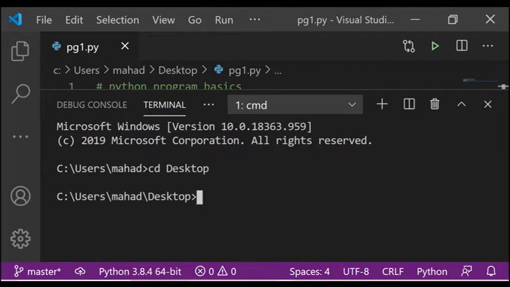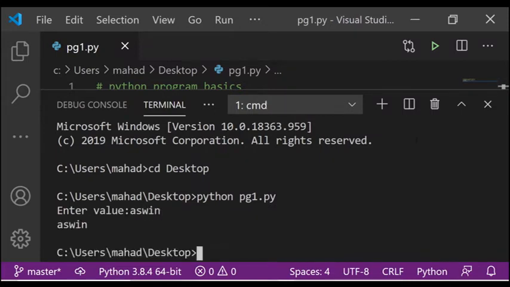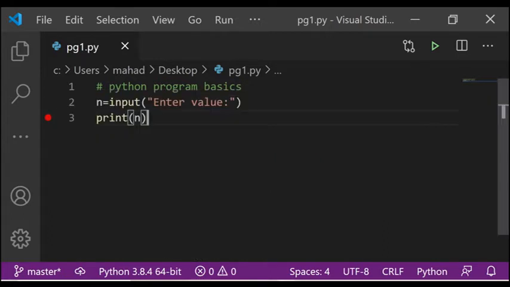Okay, I did go to my desktop. Now next we have to run python pg1.py, and see, it asks enter the value. I will type my name and see, it prints the value. So this is the general way to receive an input from the user and to print a value.